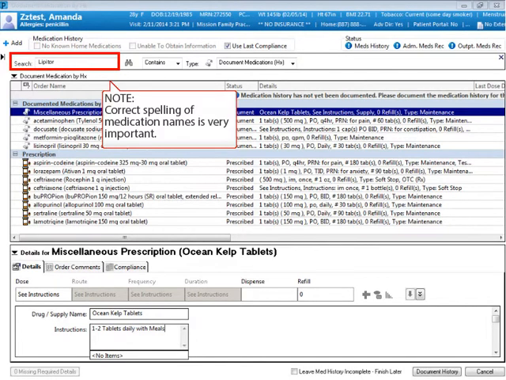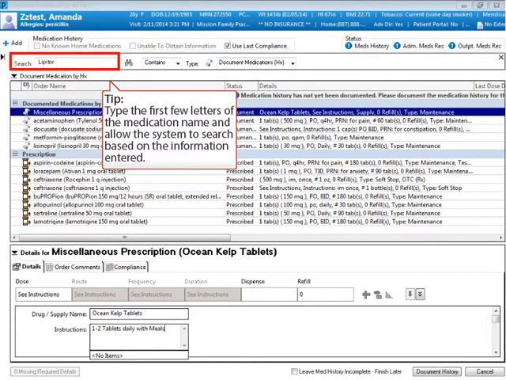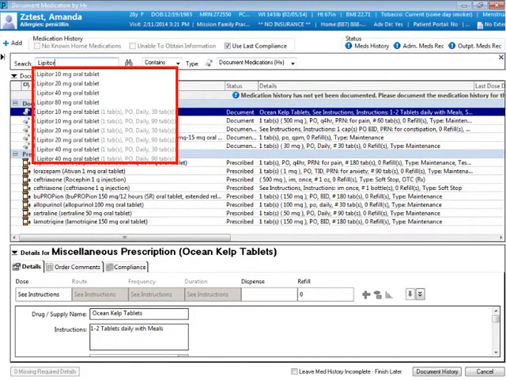Note: correct spelling of medication names is vital. Tip: Type the first few letters of the medication name and allow the system to search based on the information you entered. Pressing the Enter key will expand your options. A quick fill list appears where you can select from the options displayed or click Enter to see more options.